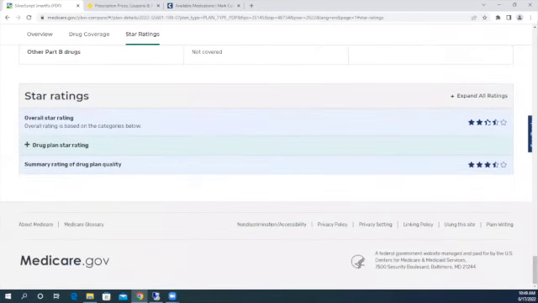Star ratings are an important part of evaluating plans. This particular plan, again, is a 3.5-star plan out of 5. There are no 5-star drug plans available in Michigan at the moment.